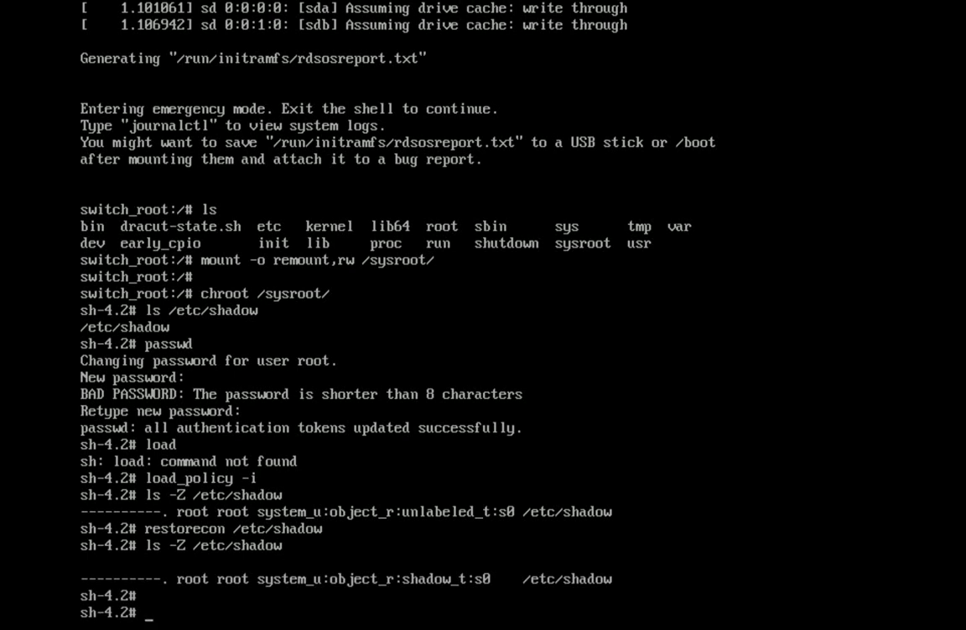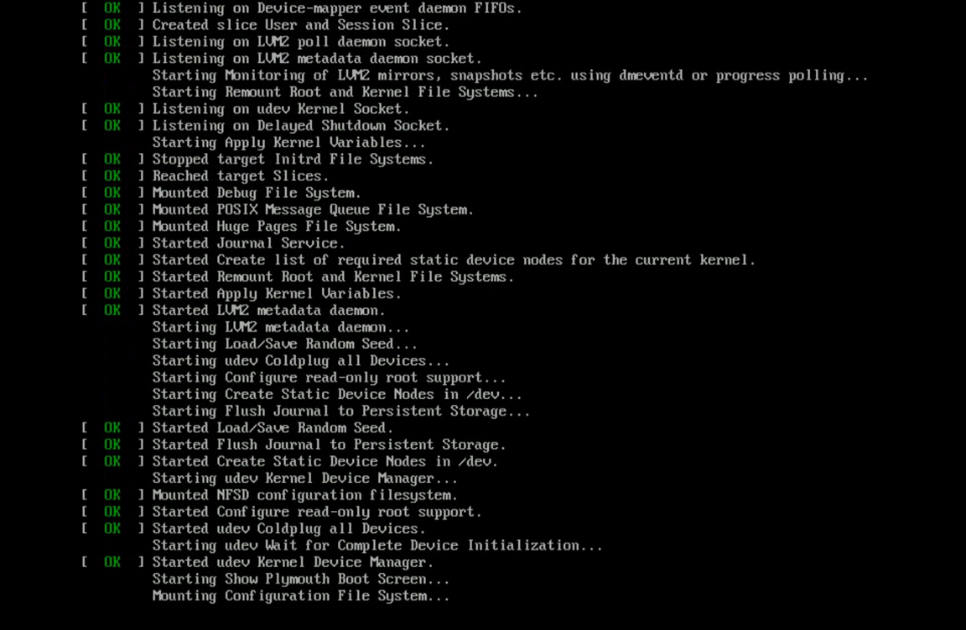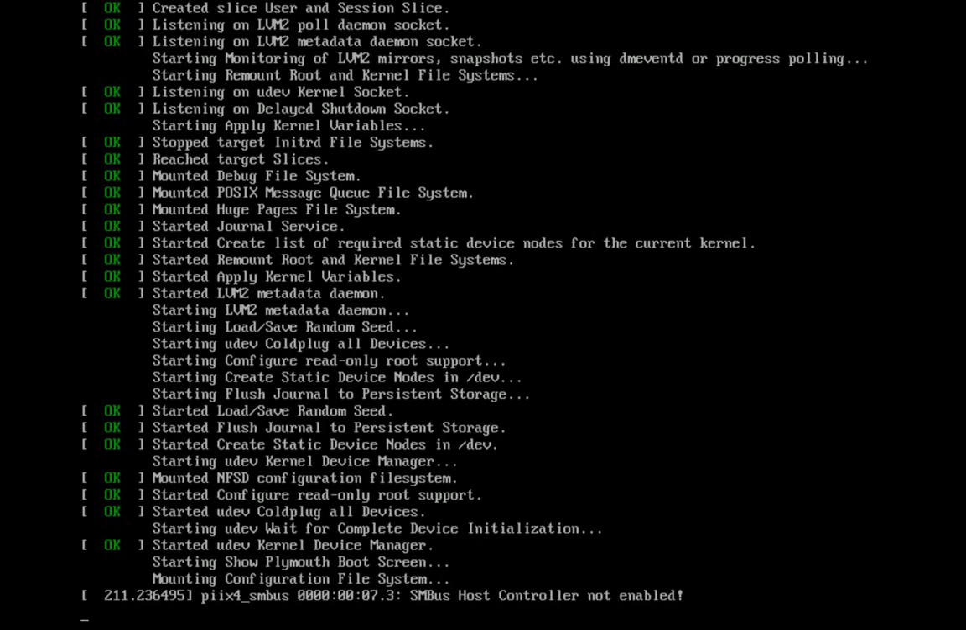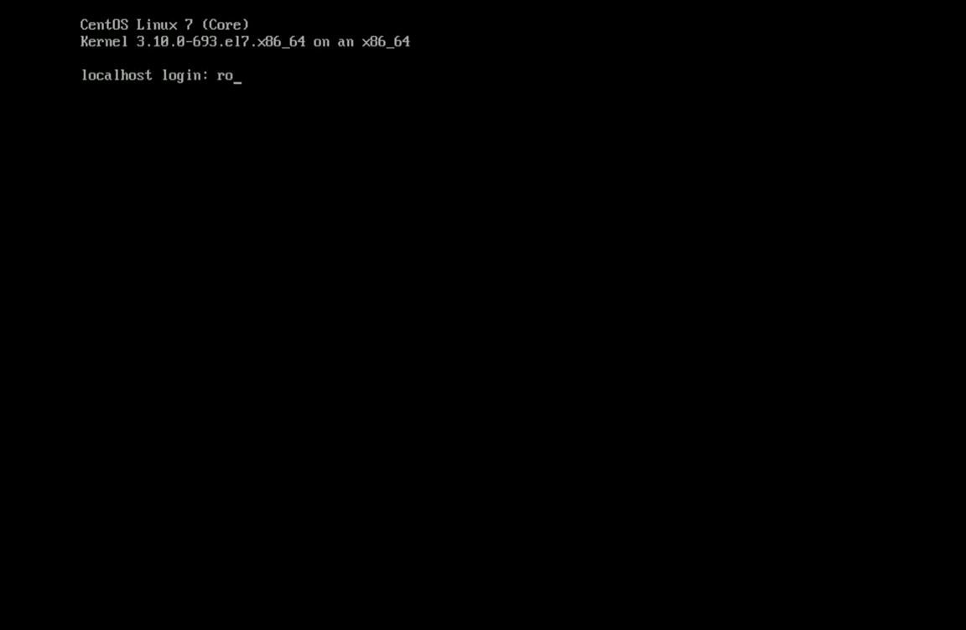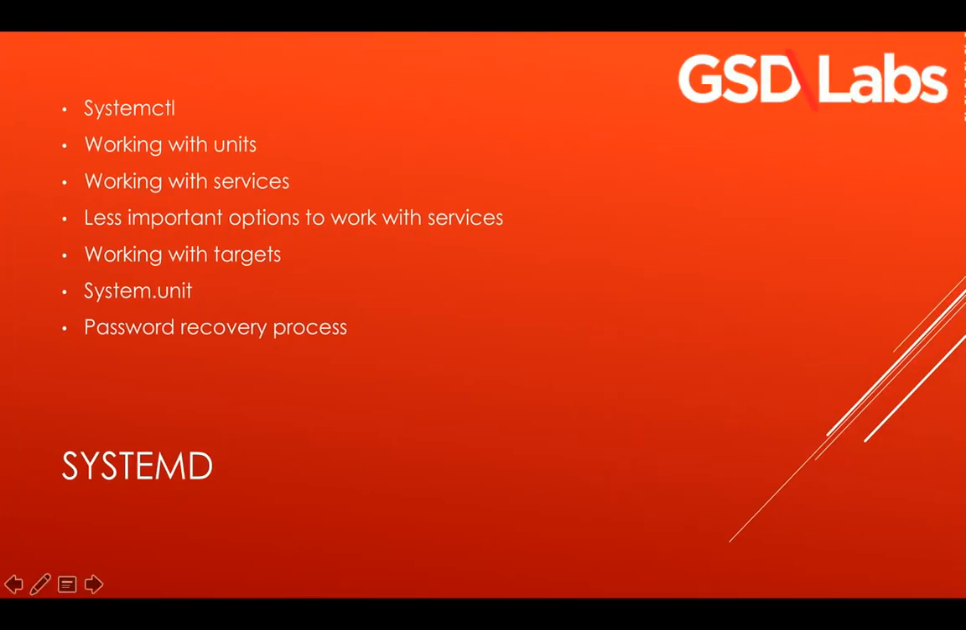At this point, we can exit and then exit. We can resume the boot process, and we should be able to use the new password. Okay, root. I enter the old password, which was password, obviously login incorrect. So root and then Red Hat as the password, and the password was changed successfully. All right, so that's the password recovery process.